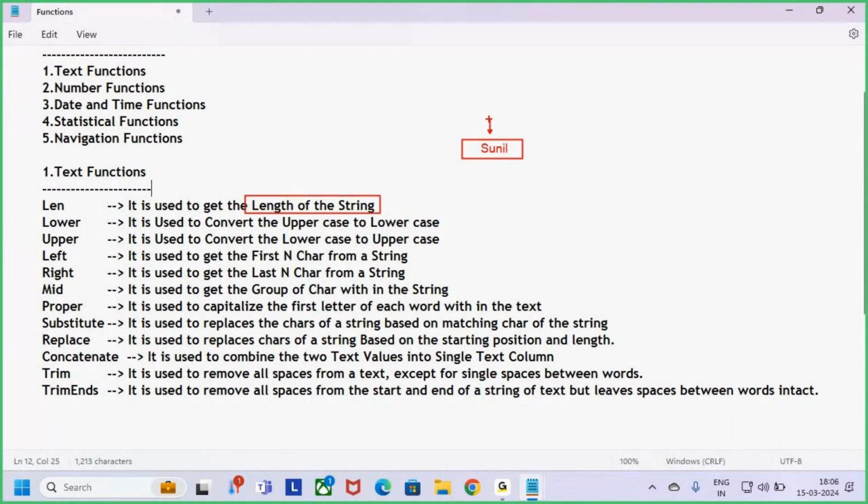Length of the string means how many characters the name contains. Here the employee name contains 5 characters, guys. So finding the number of characters the name contains is called finding the length of the string. Whenever you want to find out the length of a string, we use which function? The Len function.